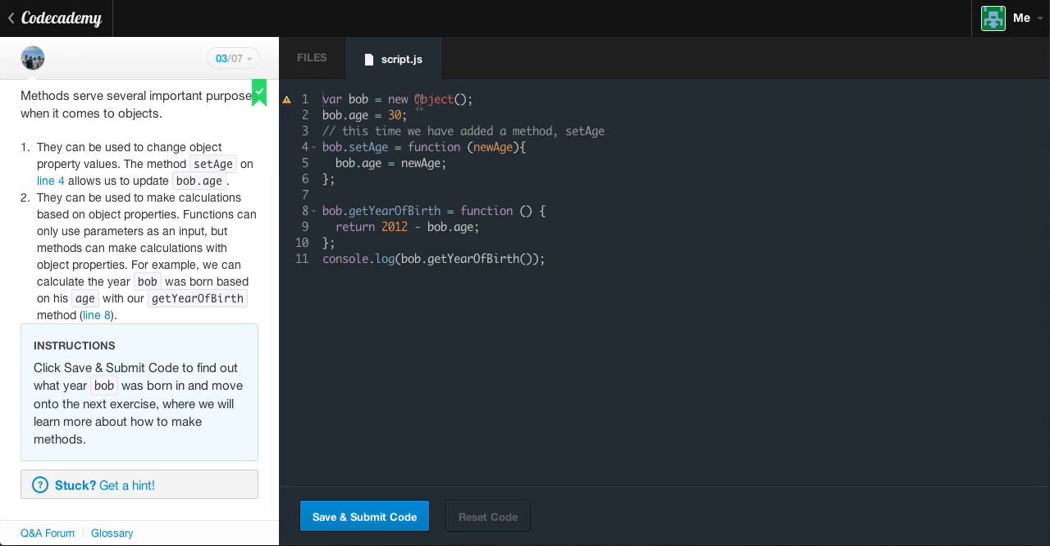Once again, they're still using bob.age right here. So they're creating a new object, assigning his age to 30. They have a new method, and it's called setAge. That's the same method that we have. Now they have bob.getYearOfBirth equals function, and what they're doing is returning 2012, which, it's 2013, so that probably should be changed, but I'm not going to mess with it. You'll get it. 2012 minus bob.age, and this will give us the year that Bob was born.